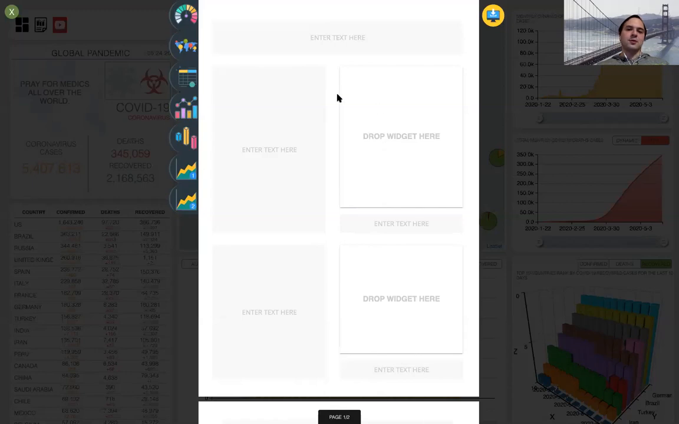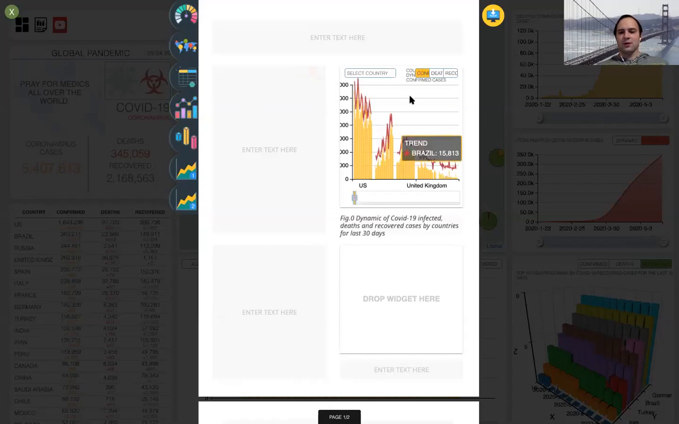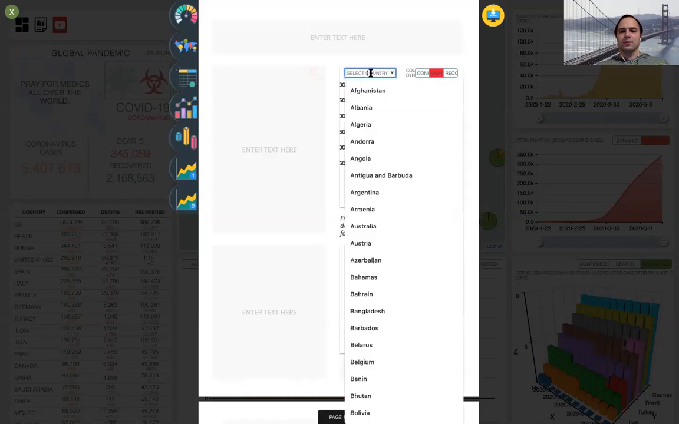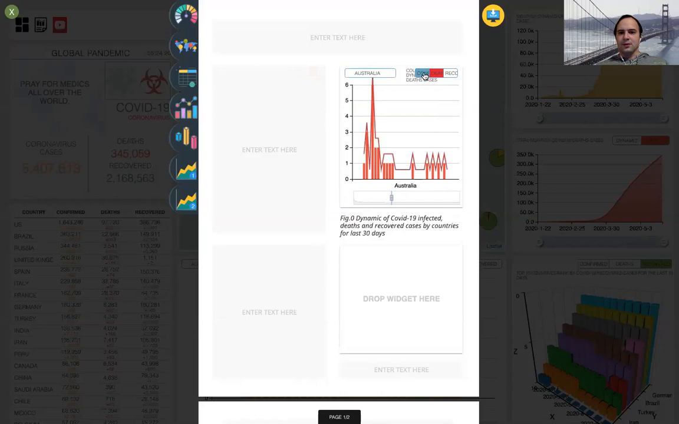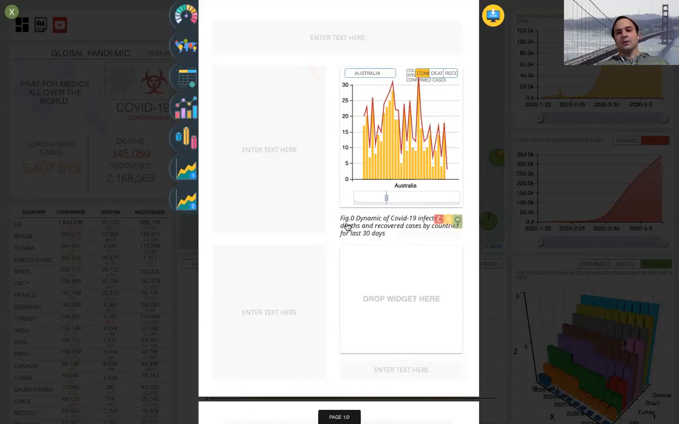Let's assume that we want to see, for example, what the trend is for some certain countries. So we visualize our trend here. We still have the ability to configure it, to add some dynamic. We can choose Australia again. We can see that, based on our configurable data model, the name of this visualization is already here. We can change it if we want, or leave it as it is.